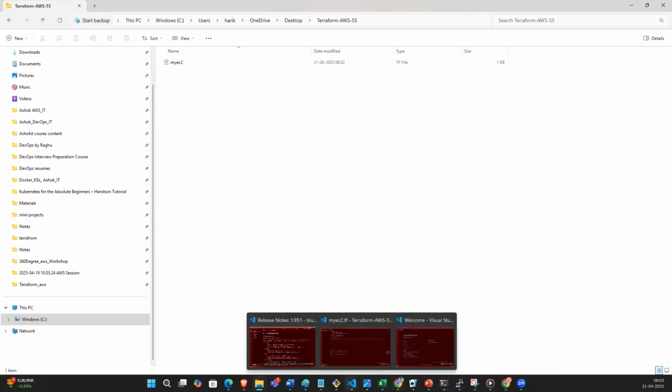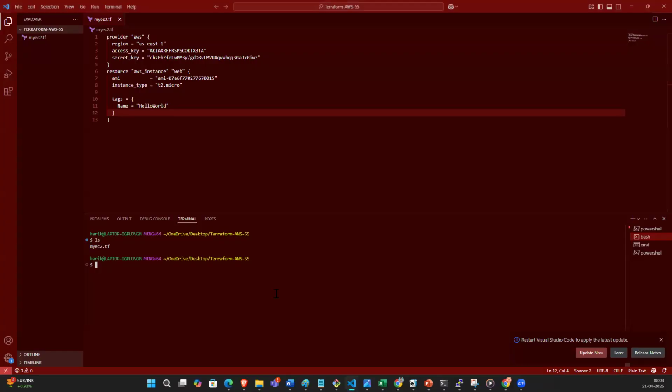I'm doing the Terraform init. What is that, guys? I'm executing the Terraform init. So what is the Terraform init? Terraform init is to initialize the Terraform. It is navigating to the directory containing the Terraform configuration files and running the Terraform init command. So it will initialize it. Let's see.